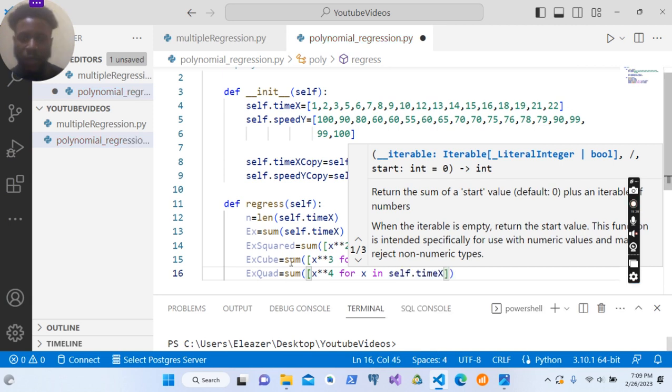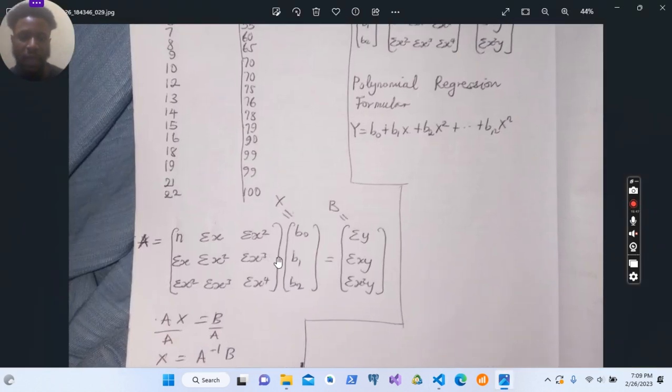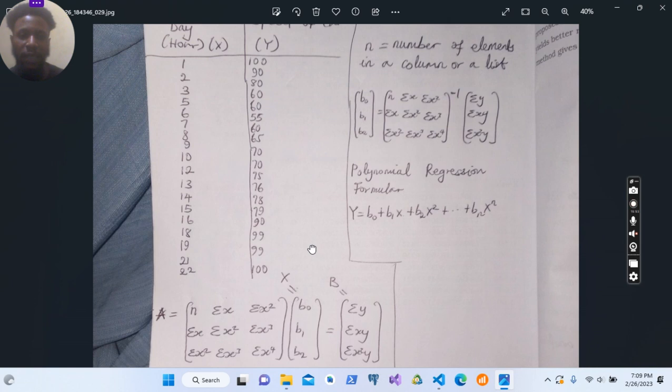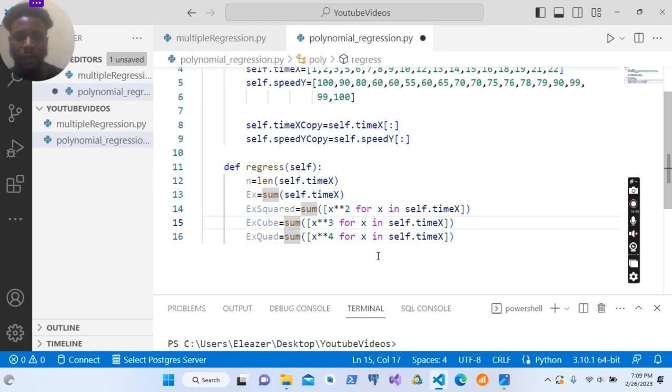Let's be sure we're doing the right thing. So going back to our picture, that's x, which is our self.time_x. Alright, we are correct. We are on track. So we have all we need for our first matrix.